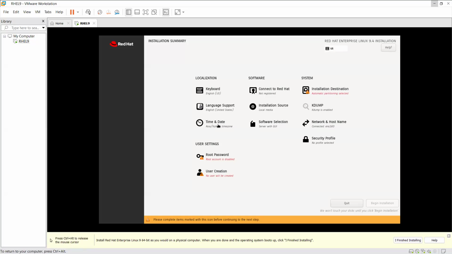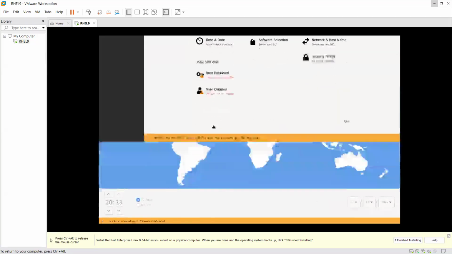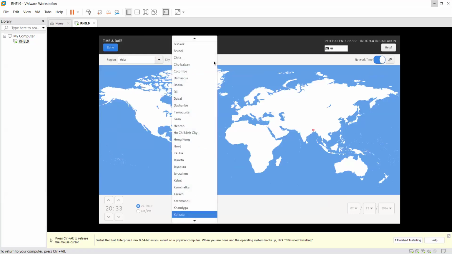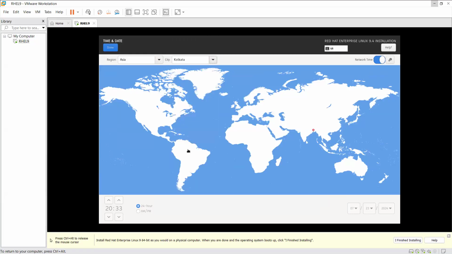But at installation time, if you want to select any different time zone, select the time and date settings here. This is the complete world map. From the region, we can select Asia, Africa, or different ones, and multiple cities are also available. Otherwise, here we can click on this, and it is called Americas. But if you click on the India map, then Asia Kolkata is the time zone. This is the best idea. Just select your time zone. Myself, I select the Asia Kolkata India time zone. Then click on the Done option.